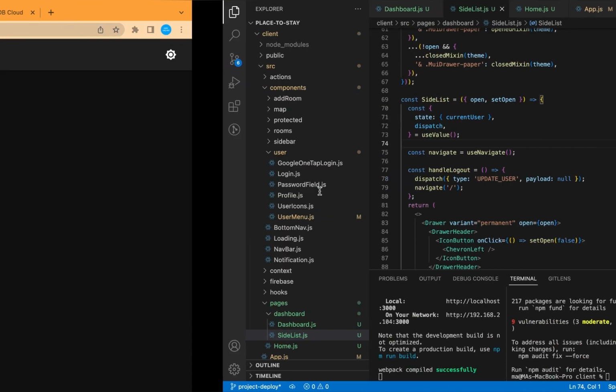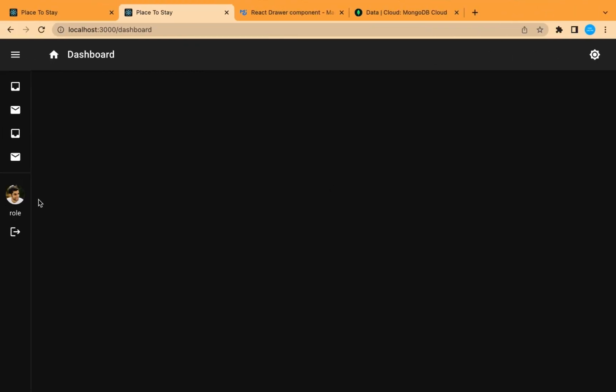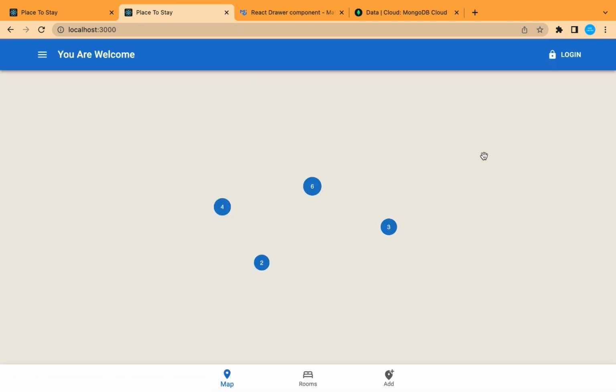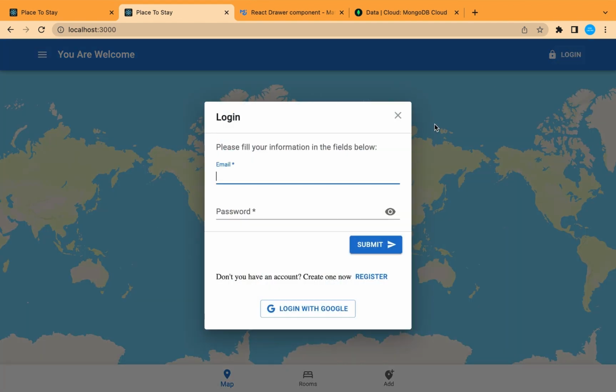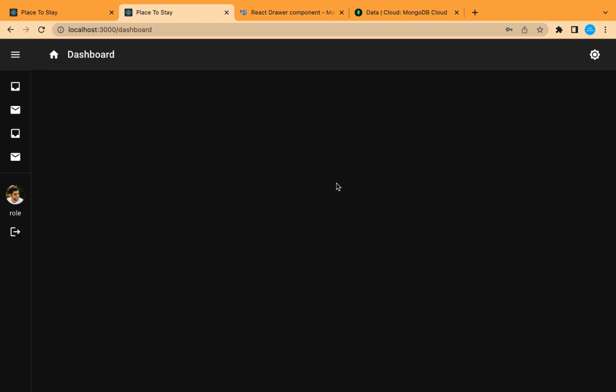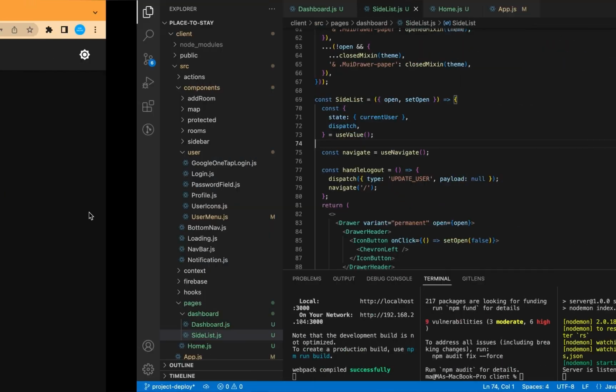Let's save and check. Here's the small avatar of the user and the rule. And when we open the menu, we can see a bigger avatar with all the information. Let's try to log out. We are now in the home page and we can log in again. Let's go back to our dashboard and continue building our side list.